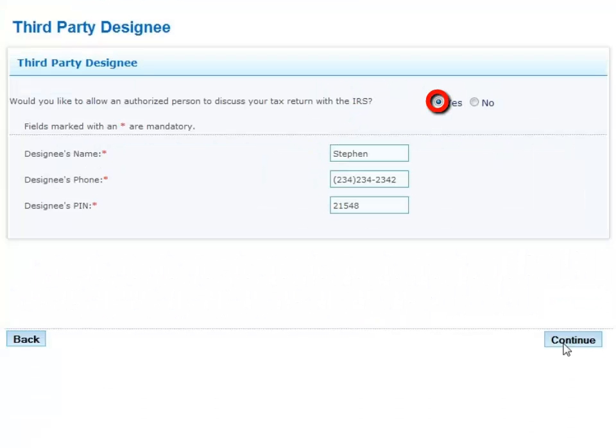Select Yes to authorize a third person to discuss your tax return with the IRS. Enter the designee's name, phone number, and a 5-digit PIN, or select No if this is not applicable. Click Continue to proceed.